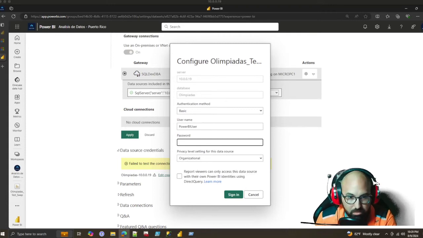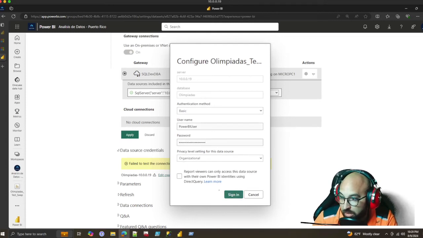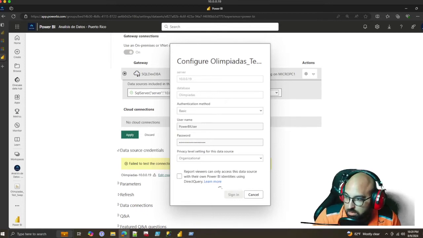Okay, let's see, Power BI user. There we go. We're going to copy that. And hopefully I can paste it right here. Yeah, okay. Report viewers can only access this data set with their own Power BI identities using direct queries. I don't want that. Hopefully this works. If it doesn't, we might be in a little bit of trouble. And I'll try my best to troubleshoot this as we go.